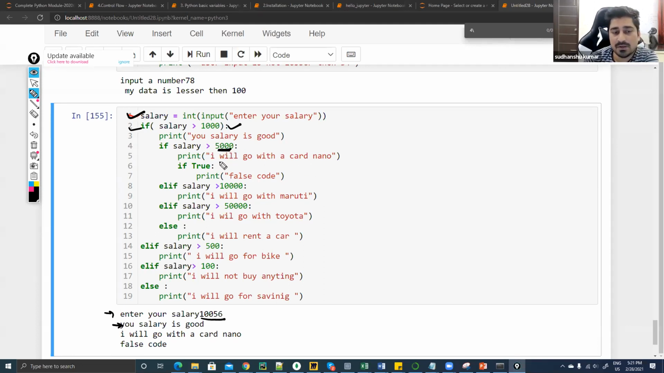So here it will mention, I will go with the card. Sorry, I have written card, whatever it is, just a statement. So I will go with the card nano. And then again I have written if true. So inside the same block, it will keep on executing. It is coming from this place to this place to this place. Unless and until it is able to terminate this complete cycle, it will not complete this hierarchy. It will not go outside, with the help of a false condition or true condition.